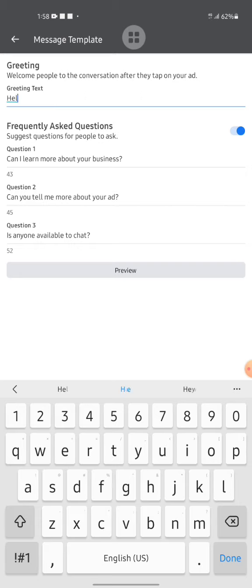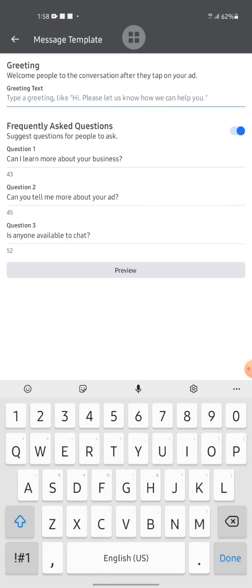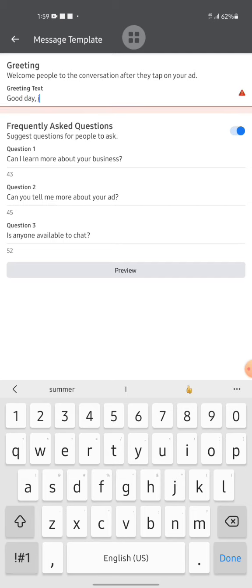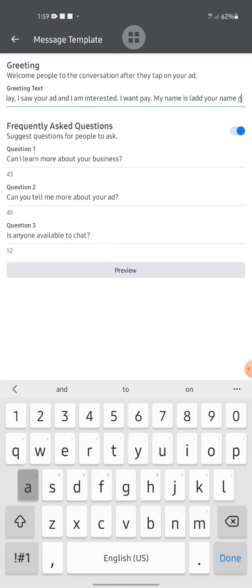You can edit your default message to hello, to good day, something like this: I saw your ad and I am interested. I want to pay. My name is... You can put something like that, so that they know they have to add their name here.